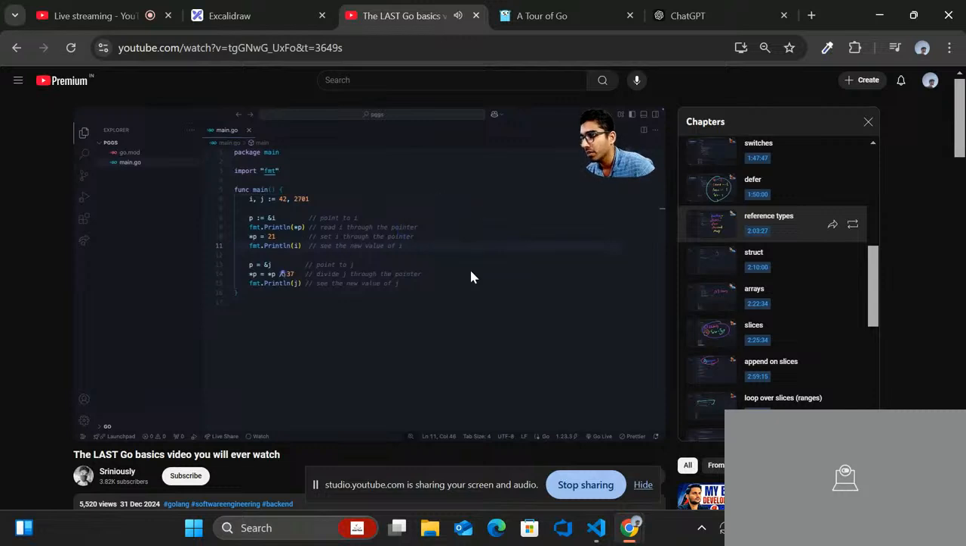Okay. The next step, we assign the address of j, and we are dividing this value and assigning it to the p, and now the j's value is also changed. Let's run this program and see whether it works as expected or not. If we do go run, we get 3 values for 3 print statements.